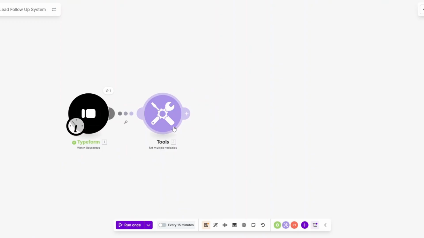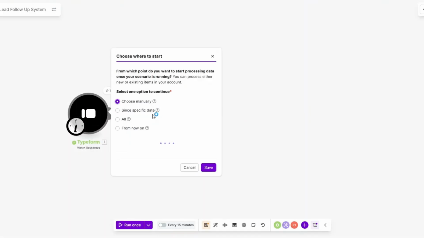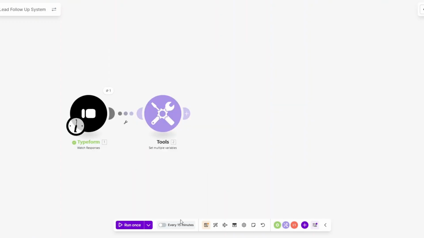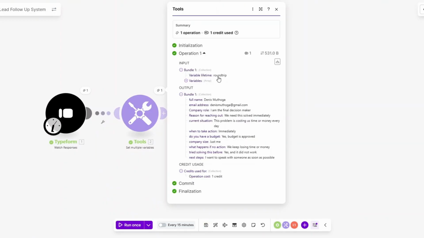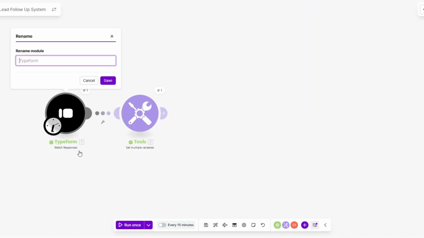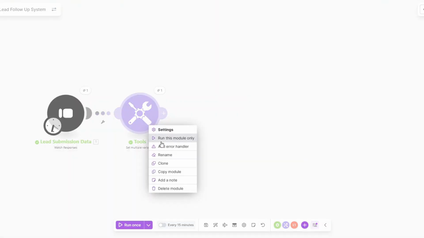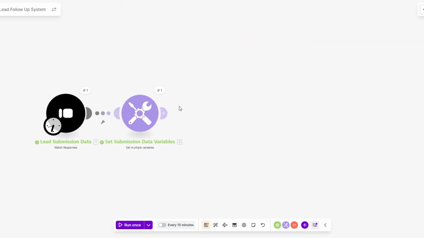To set the variables for the form submission data, here I'll choose where to start and choose manually. I'll choose our previous submission over here and click on save. Then I'll run the automation over here to set the variables, as you can see, which is awesome. So here I rename this module to lead submission data. Then I'll click on save. And here I rename this to set submission data variables and click on save right here.